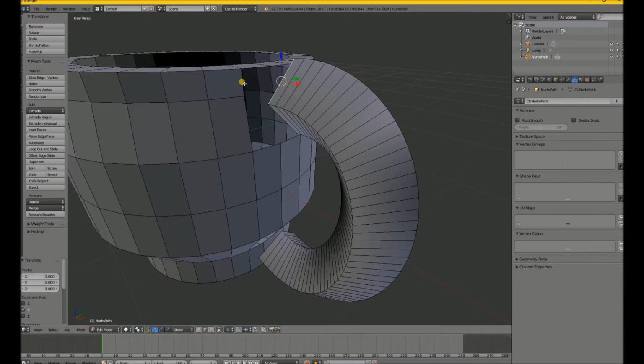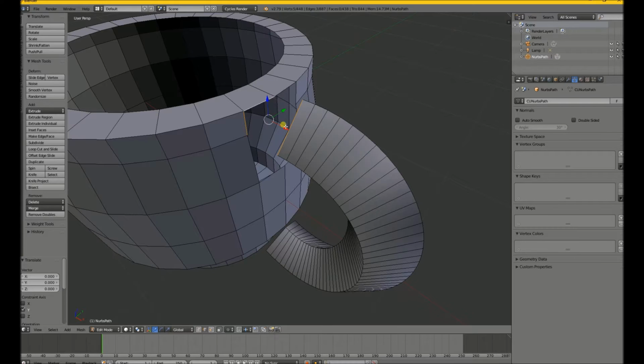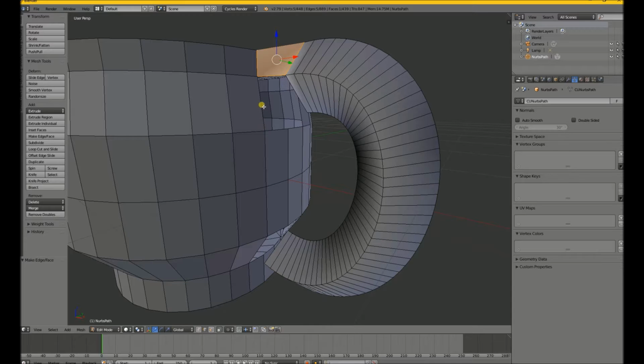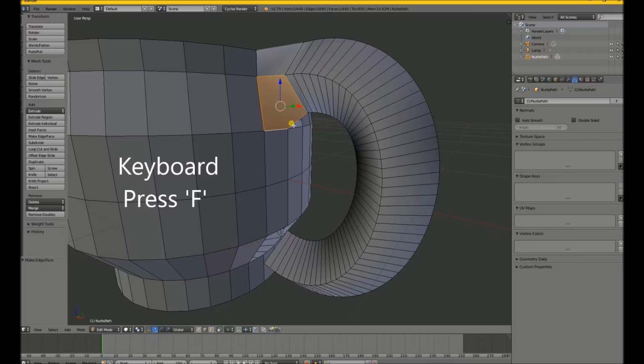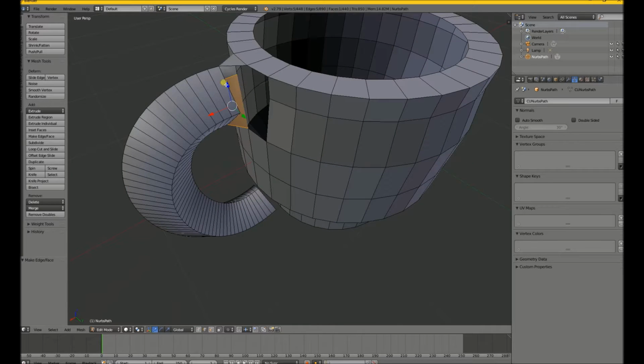Spin round. I'm going to hit shift and we're going to hit this edge, this edge. No, we're not going to do that edge and that edge. We're just going to do this edge and this edge. That's what I reckon. Yeah, and then we're going to press the F button for face. There we go. Then we're going to hit this edge, shift this edge, shift this edge, and we're going to hit F for face, and we're just going to carry on.